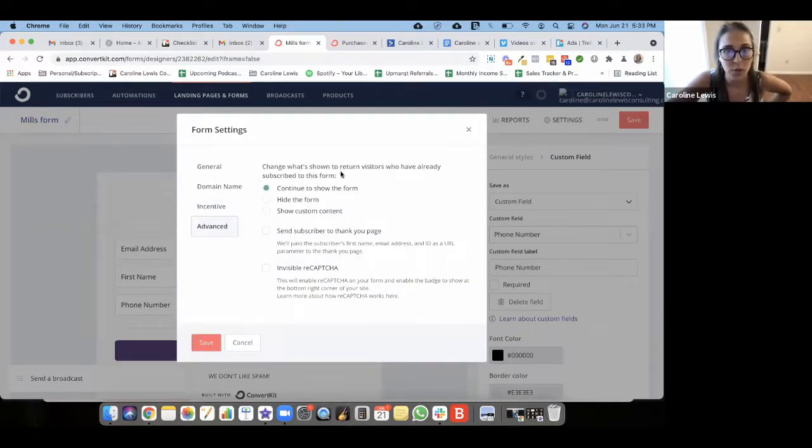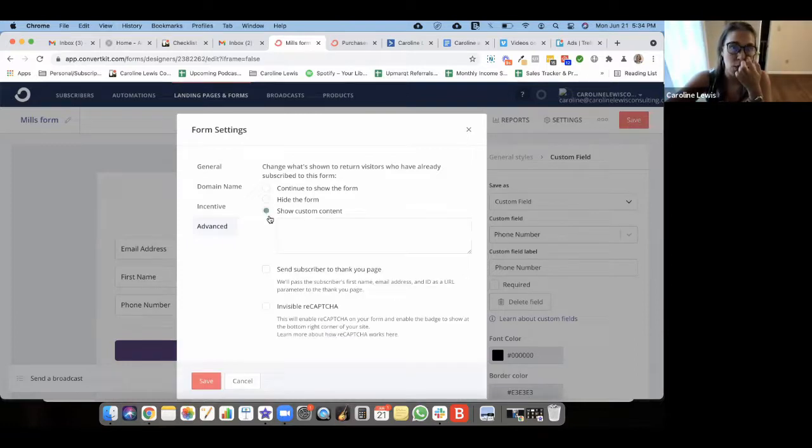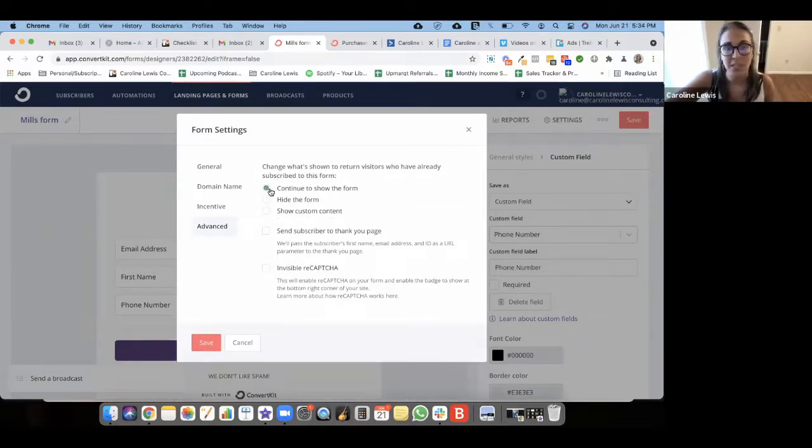So change what's shown to return visitors who have already subscribed to this form. So if people already subscribed and they try to subscribe again, you can hide the form for them. You can show custom content like, hey girl, you're already in, thanks for just double checking, or you can just send them straight to a thank you page. Or you can just continue to show the form and still send them to a thank you page.